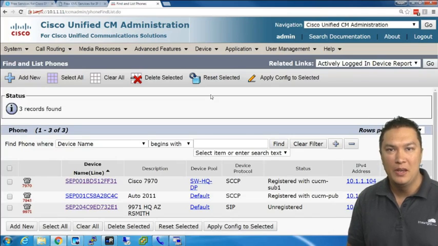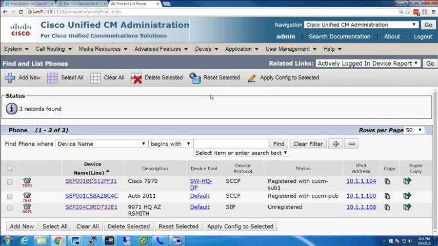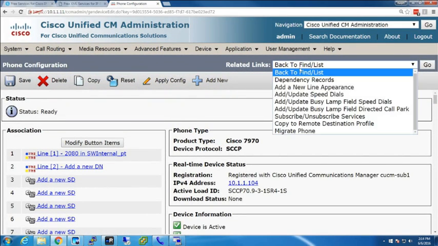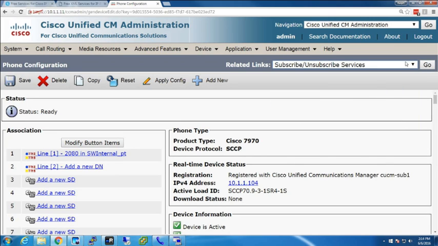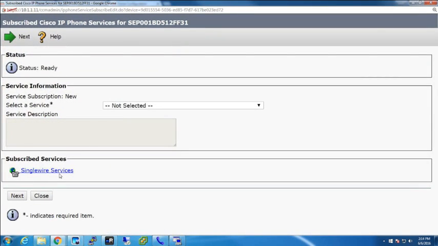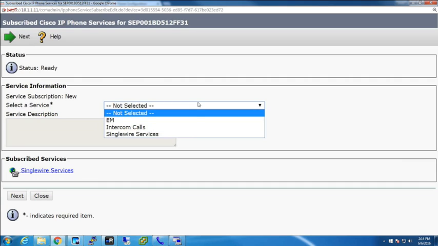You'll see here, in this particular demo Call Manager, there's only a handful of phones, technically 2 that are registered. So what we'll do is go into this 7970. We'll click on the actual device itself. Upper right hand corner, related links. We'll go to subscribe, unsubscribe. Make sure we click the go button. Expand your window, and we'll see here this phone is already subscribed to the service. Now, if you were doing this from scratch, you would just go to your services, find Singlewire, choose it, subscribe, and then close out.